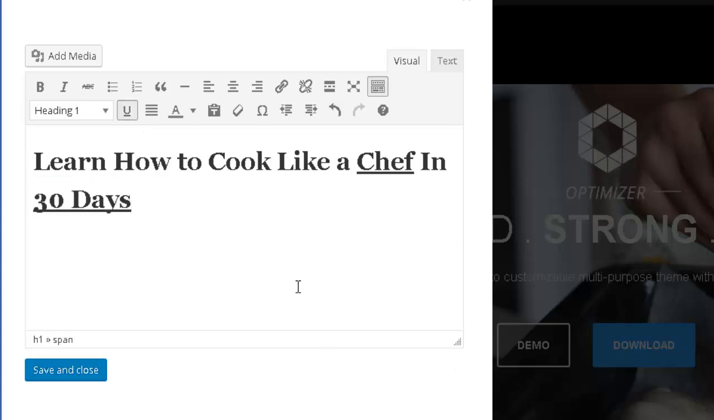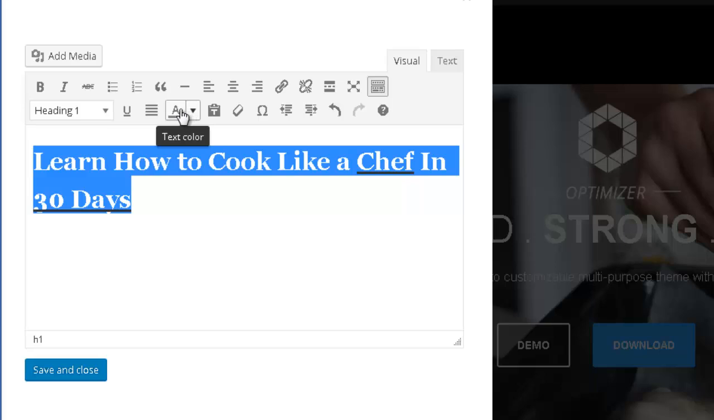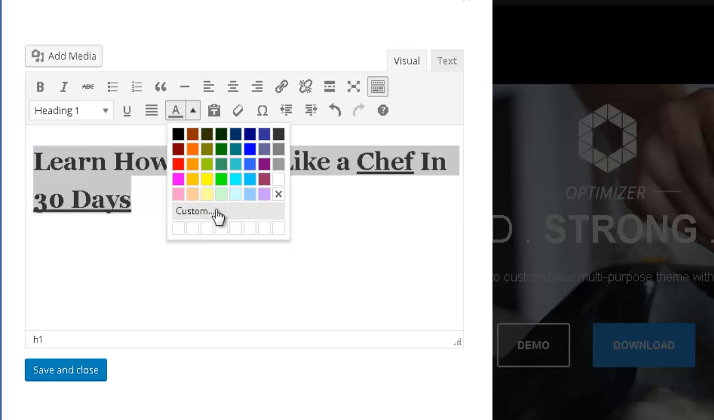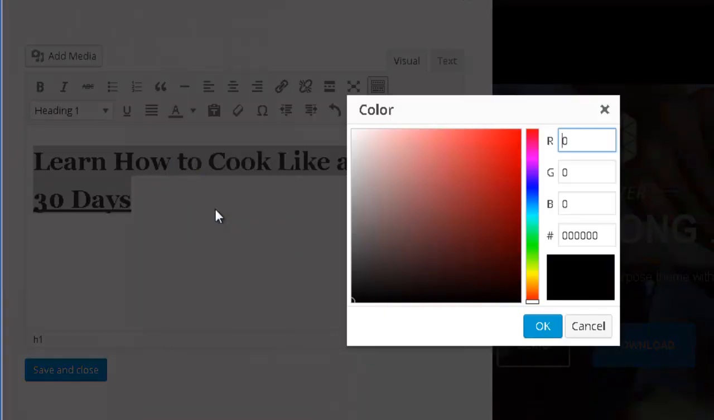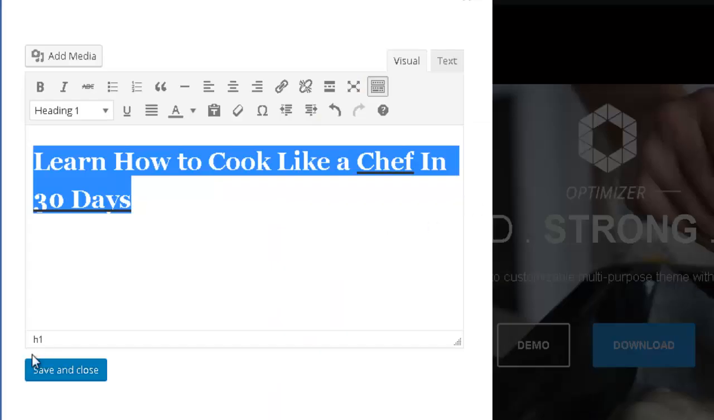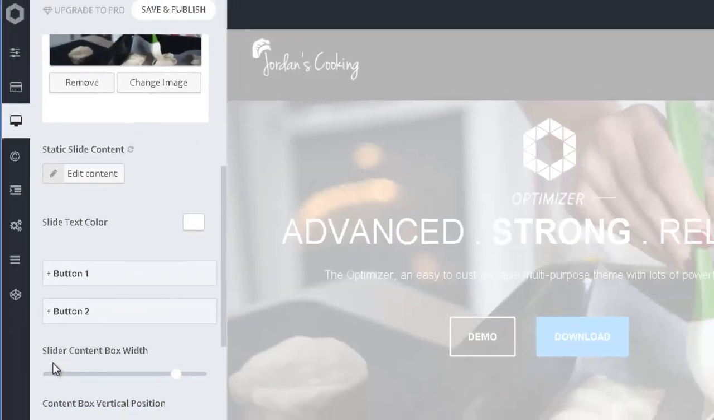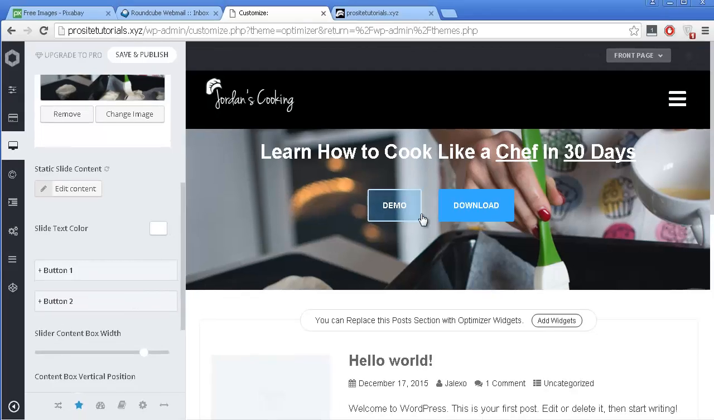And if you want, you can even change the color. You can just select everything, go to this small A, and once I hover over it, you can see text color. You can click on this small arrow and choose a color that you have over here. Or if you want a custom one, just click on this custom link and you can choose whatever color that you want. So I'm just going to save changes. And you can see that now I have another title appearing over here.